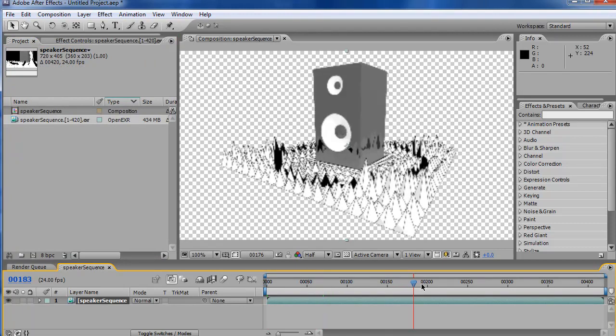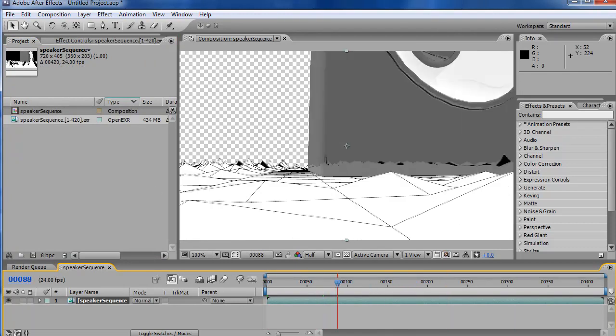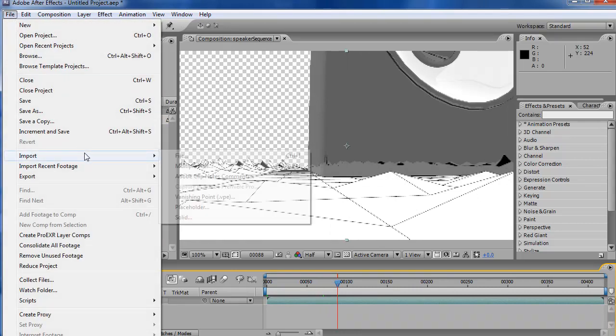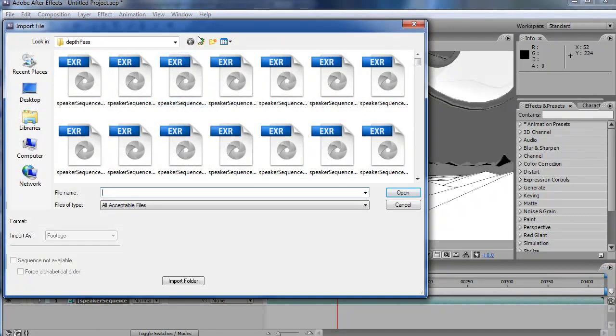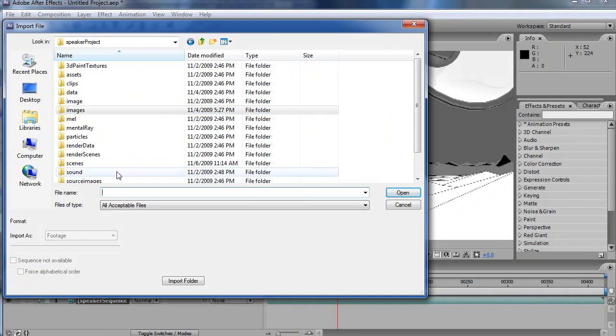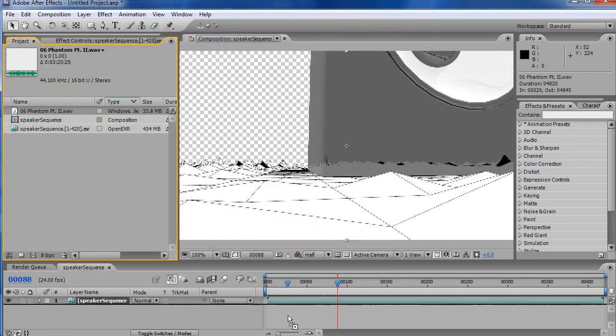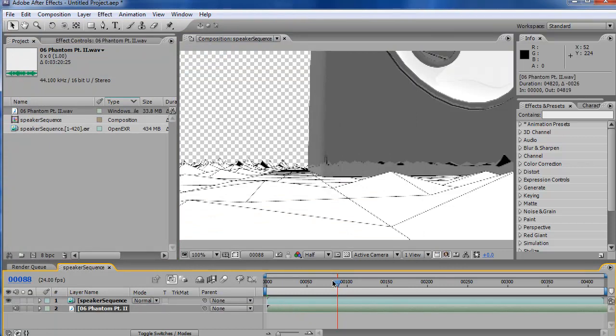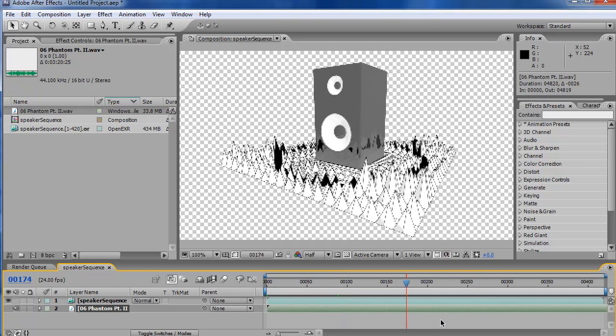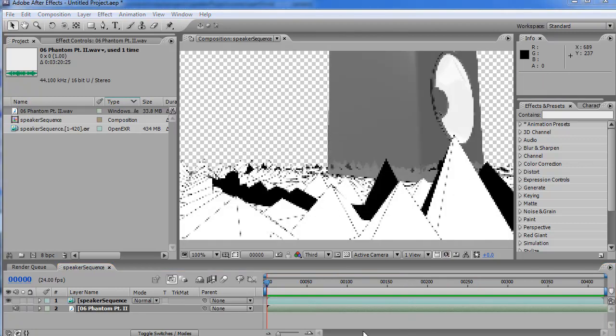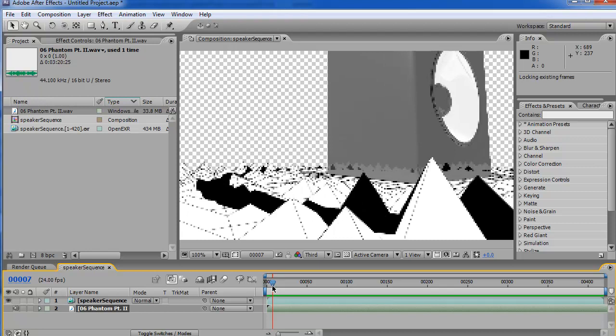Okay, so this seems to work. Let's also import our sound file. So there we go, sound and Phantom 2. So drag that in there too. And now I'm just gonna do like a quick RAM preview so we can see how this works. Alright, so I did a RAM preview in third quality just to make it really quick and to make sure that everything works.